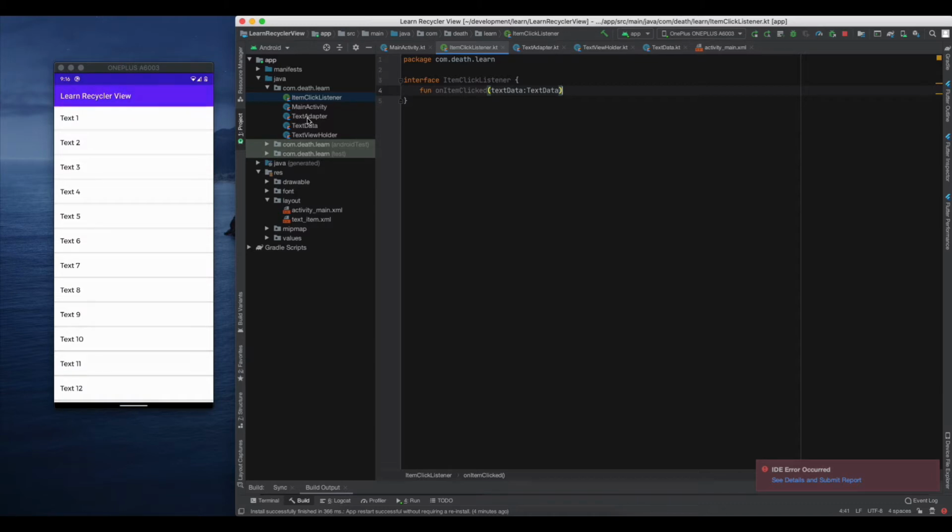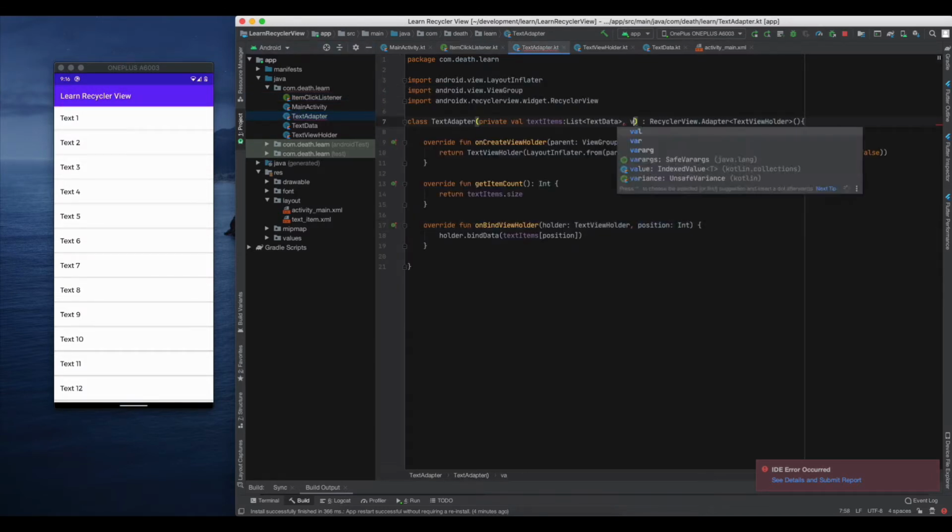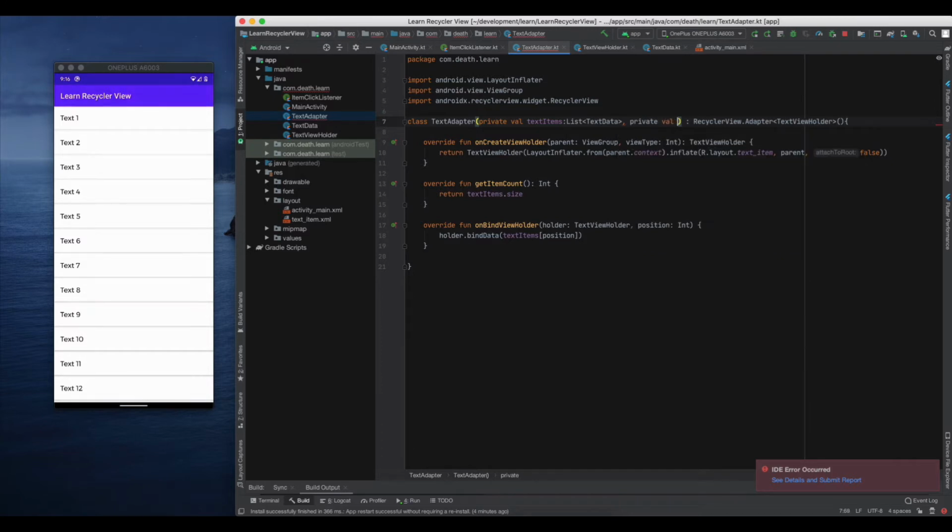Now let's go to the text adapter and pass it along as a constructor parameter: item click listener.